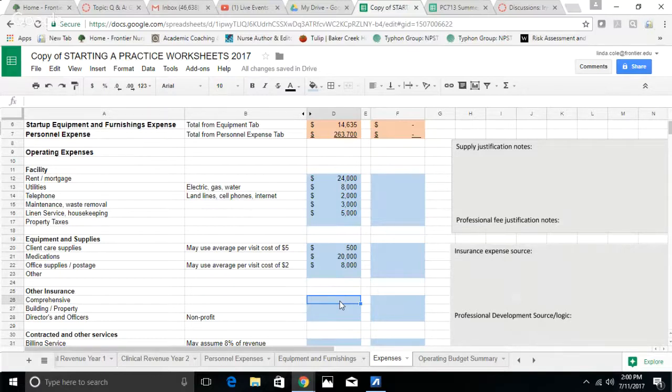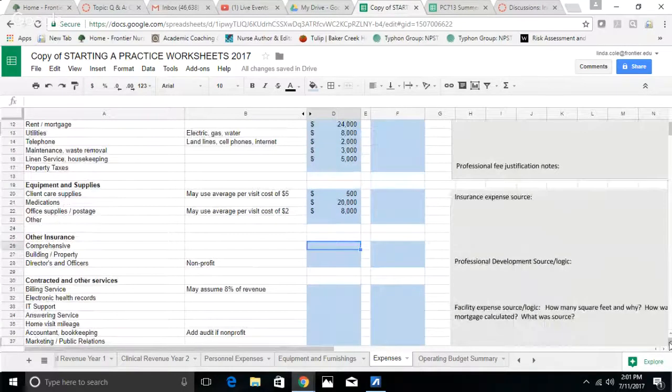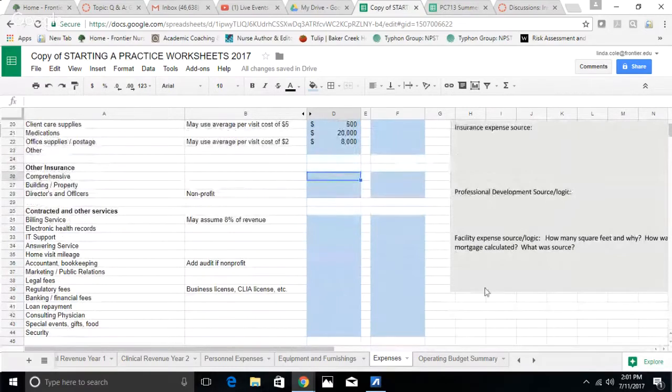However, we're going to say that we've done some research and we've found out that that's going to be about $2,000 a year. The building and property insurance is covered by the landlord, so that's not something that you need to put in there if you're renting, but if you own your building, you will. Directors and officers insurance only applies to nonprofit organizations, and so you'll need to do some research on that.